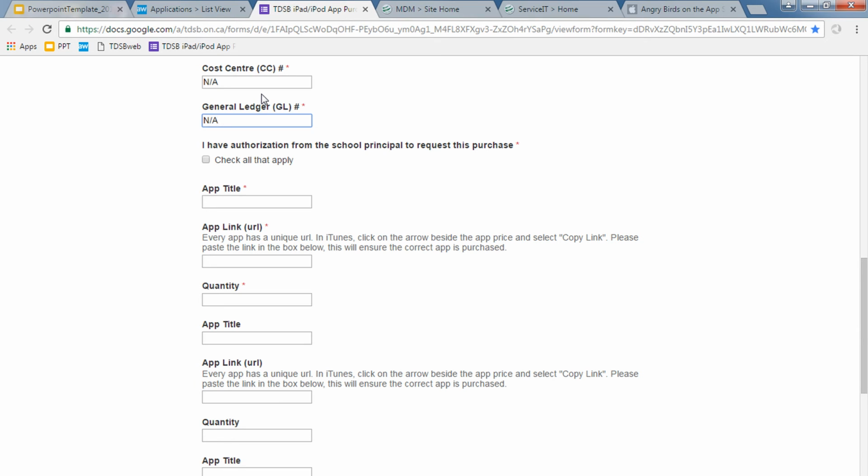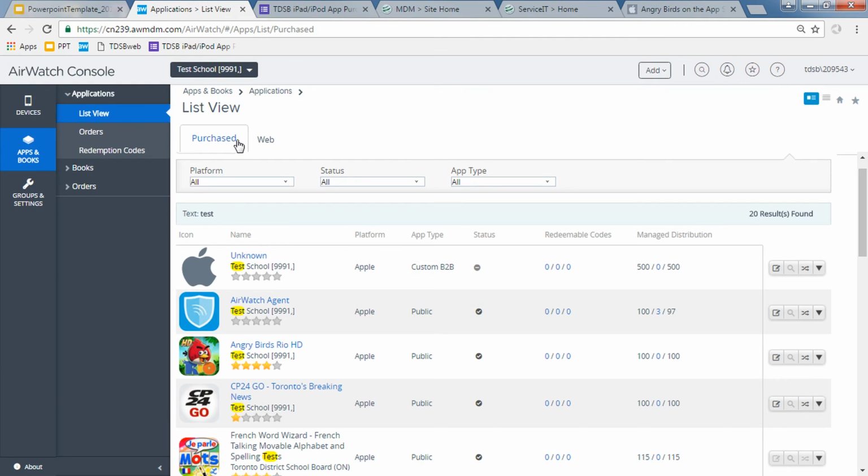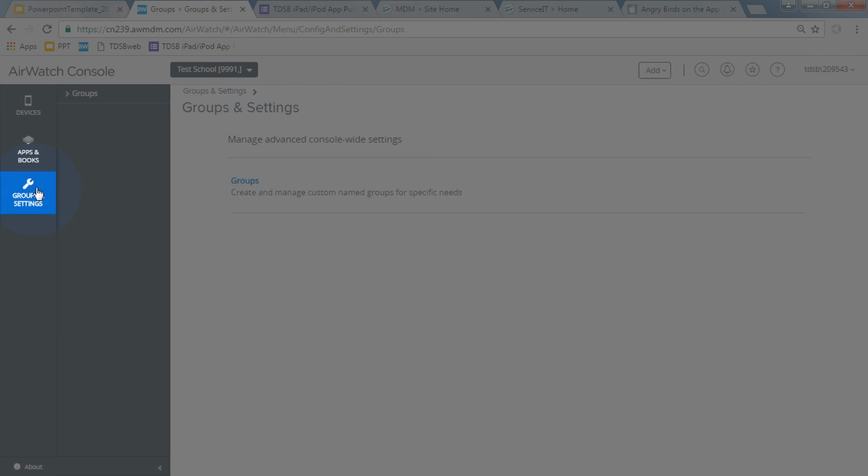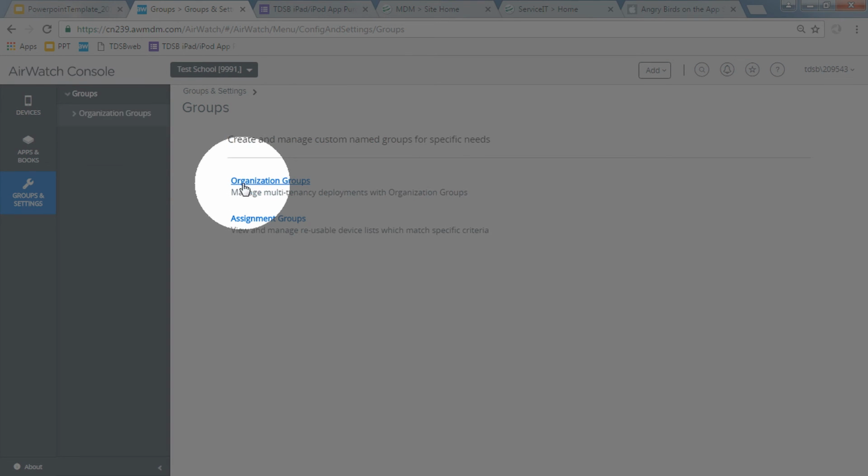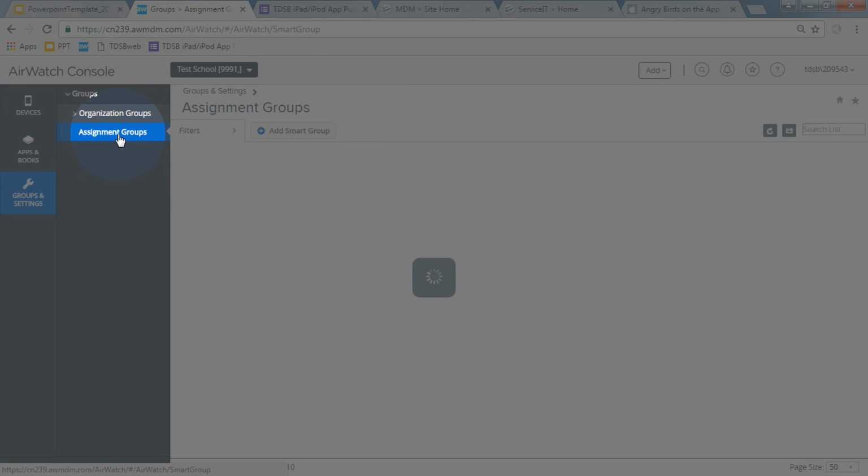So how do I make an iPad part of two groups? I'll just quickly run through that. Here, I'm popping back into the AirWatch console, right? Yeah, sorry about that, Tamana. Thanks for that, I didn't realize. So now that the audio's back, I'm just going to pop over. We go to Groups and Settings, right? And we go to our groups here, and our assignment groups here.